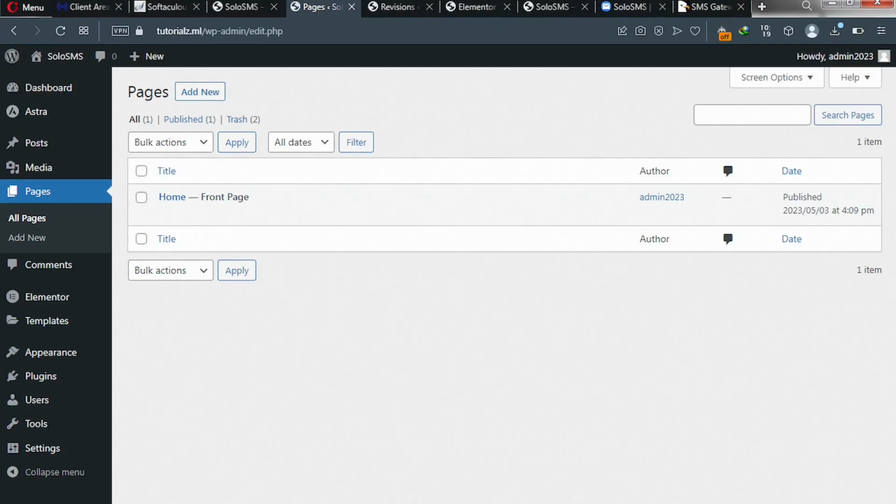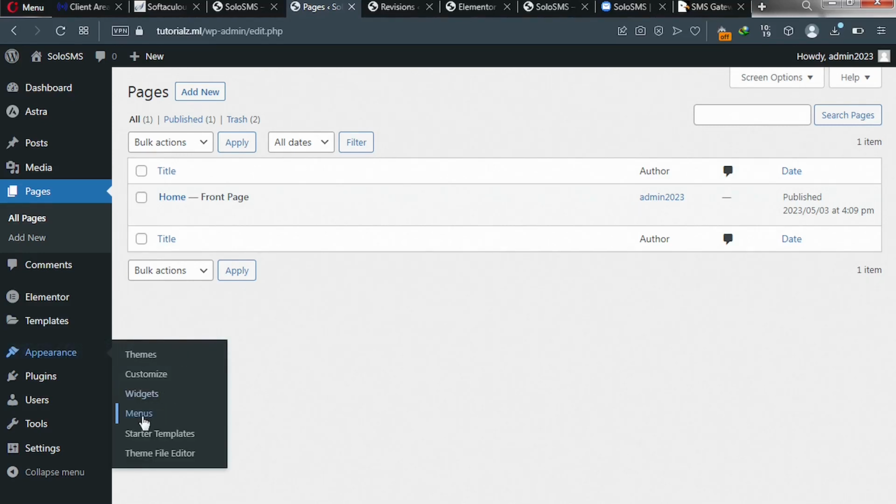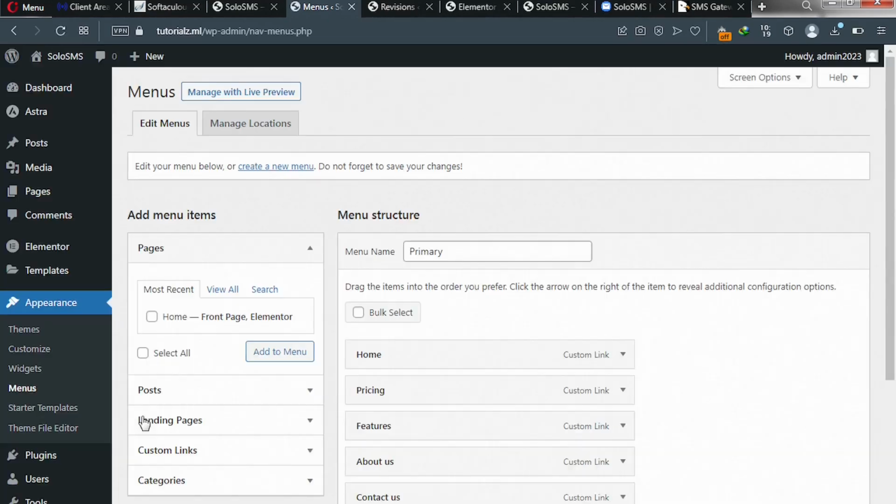So I'll take you back to the dashboard. Now here we are in our dashboard. Please hover on appearance and then click on menus. And this is the last part of the tutorial. Okay, after that we'll now link the two. Good. Please, you see this home, click on it and then click on what? Add to menus.